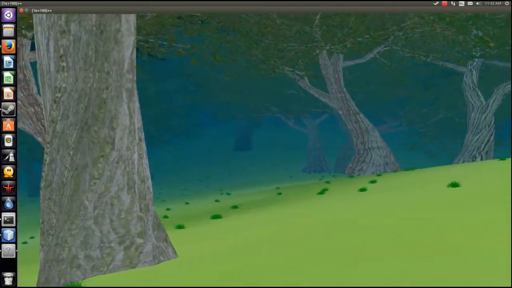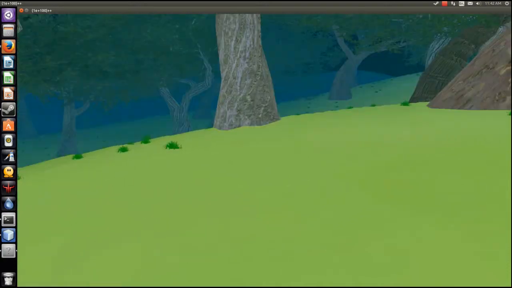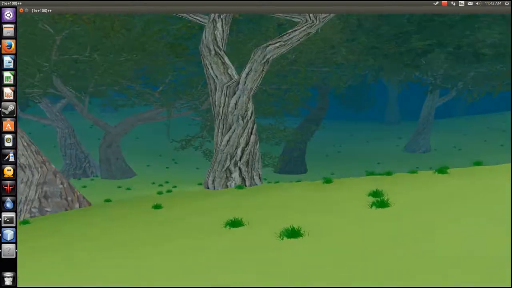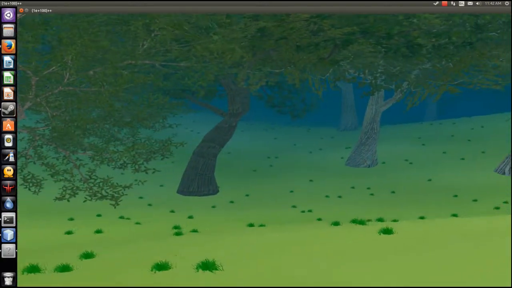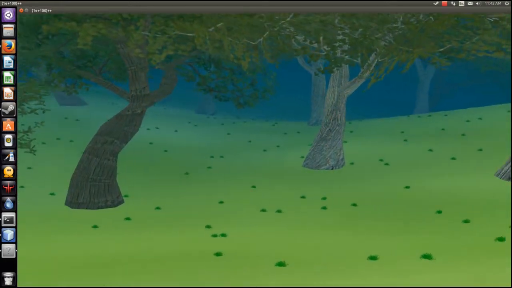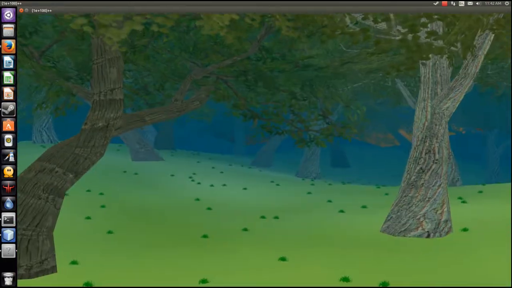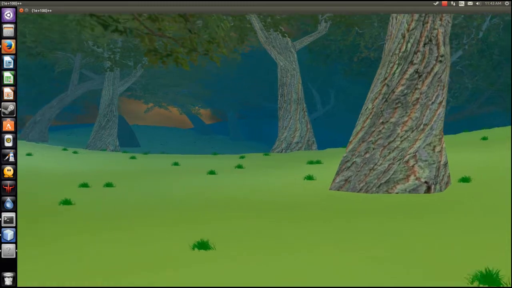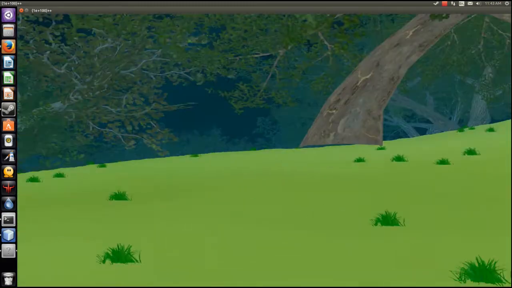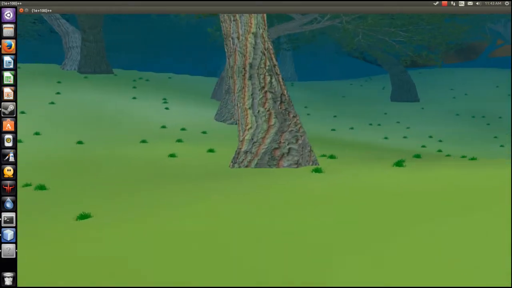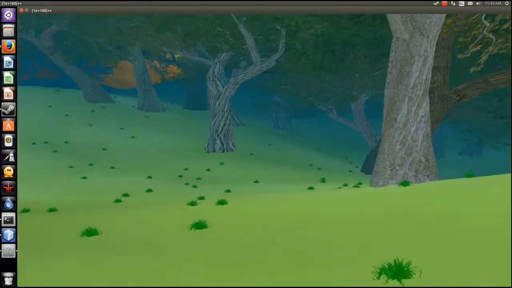Most of the changes I did this week were to the code that renders the trees and the grass. As you can see, you can see a lot more of it, and it's rendering a lot faster. I'm not sure if that's noticeable in the video, but yeah, everything's just generally running smoother.